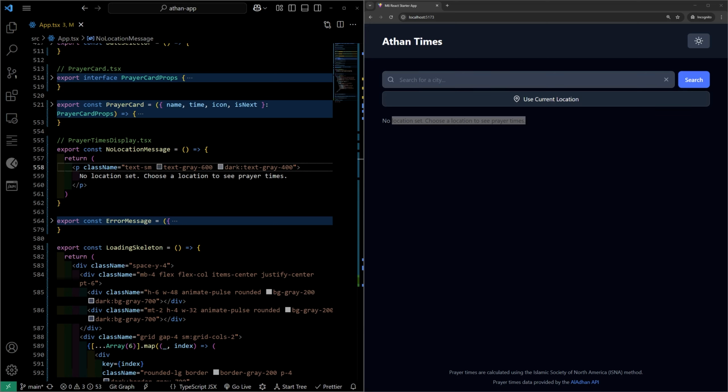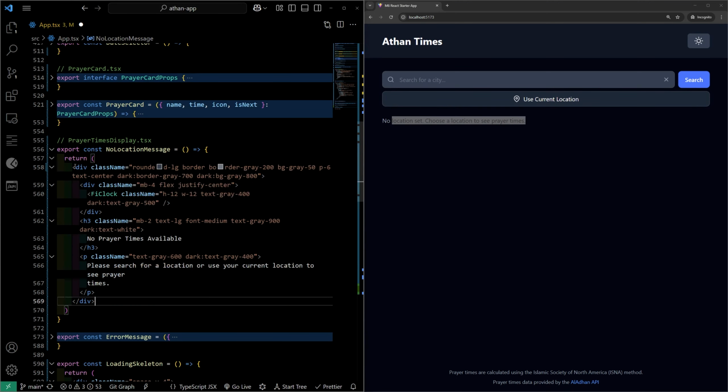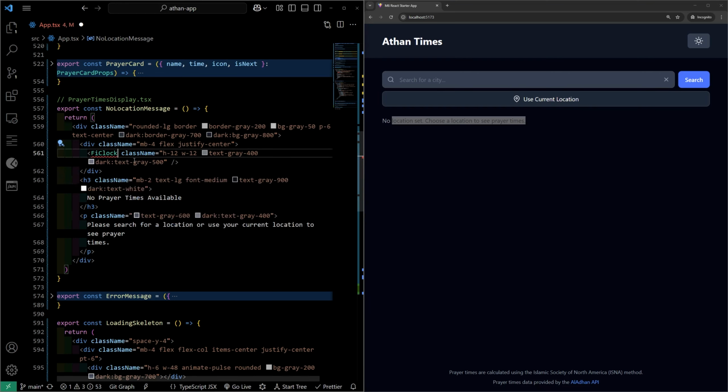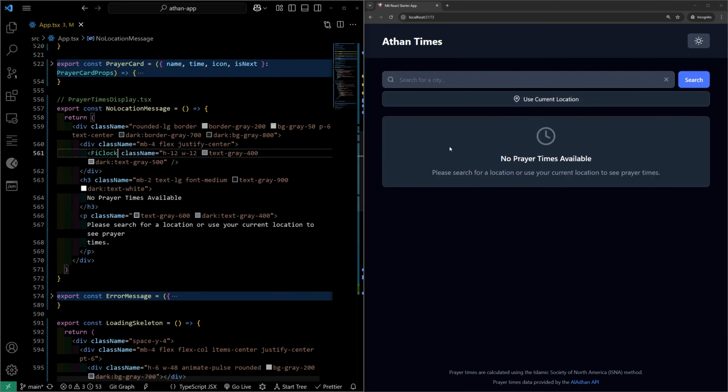So I'm just going to paste in a little bit of a cleaner template. So there you go. Go ahead and pause and copy this. Make sure to import FiClock like so. And now you have this nice little card layout.